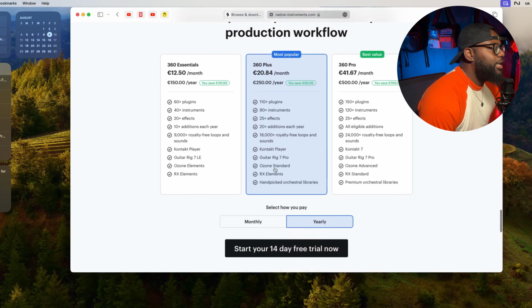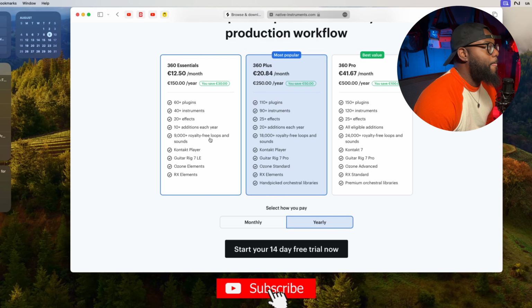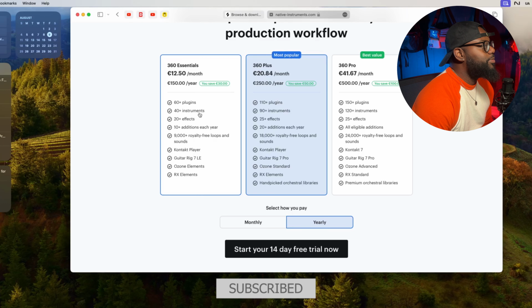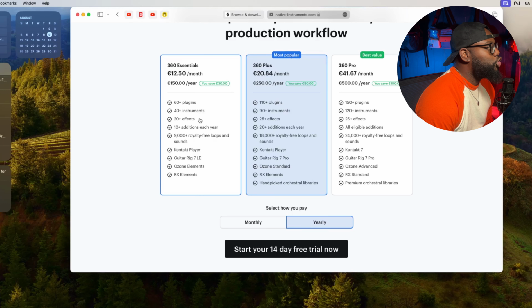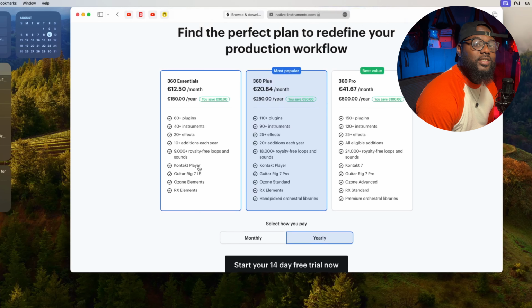Scroll down to the bottom. Here are the payment plans. So 360 Essentials for $12.50 a month, or $150 a year, you can get 60 plus plugins, 40 plus instruments, 20 plus effects, 10 plus editions a year, which can be effects or instruments within the bundle, 9,000 royalty free loops and sounds, Kontakt Player, Guitar Rig 7 Light, Ozone Elements, and RX Elements, right? So that's just the 360 Essentials bundle.